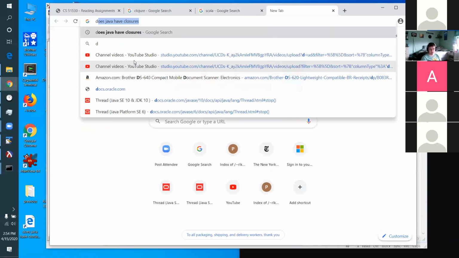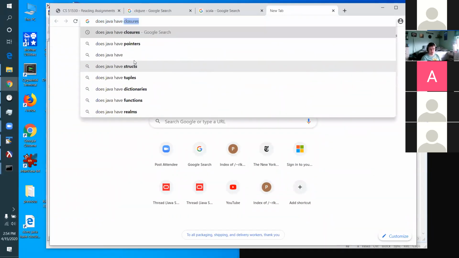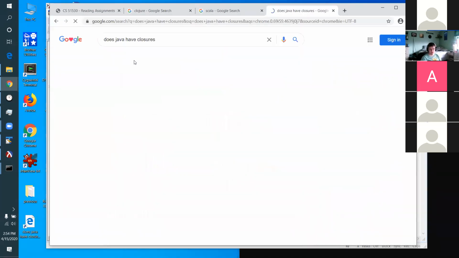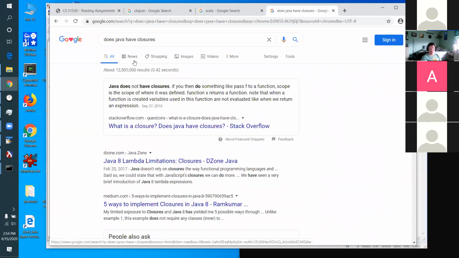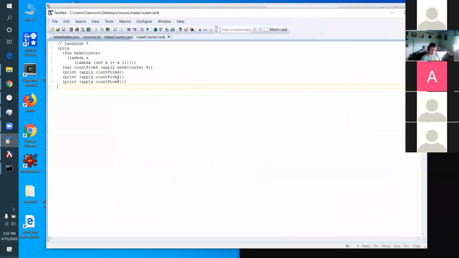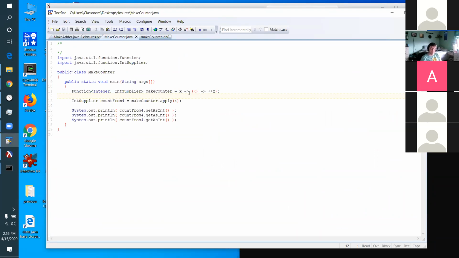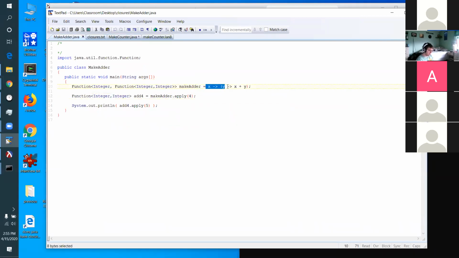If you Google, you get some real interesting things here. According to the official definition of the Java language, it claims to have closures. Because it does close over an open Lambda expression. See, remember this guy. Java can, not that one, I'm sorry, this one, make adder. Java can close over that open Lambda expression, right?